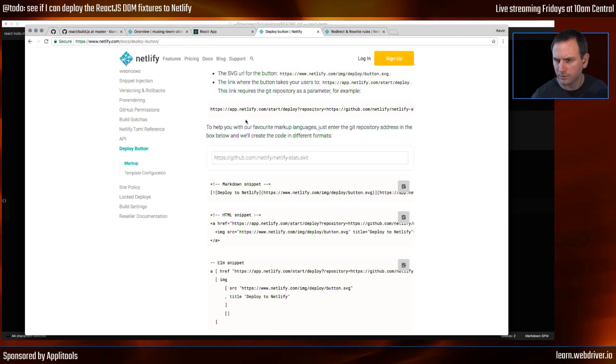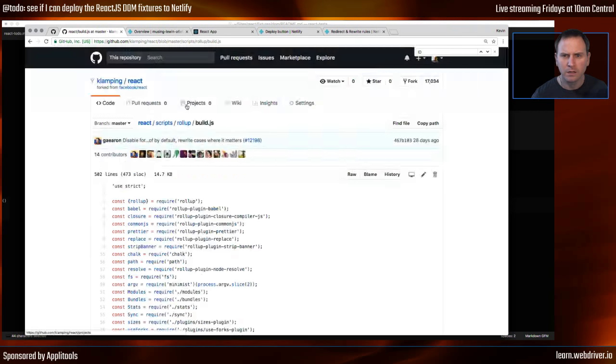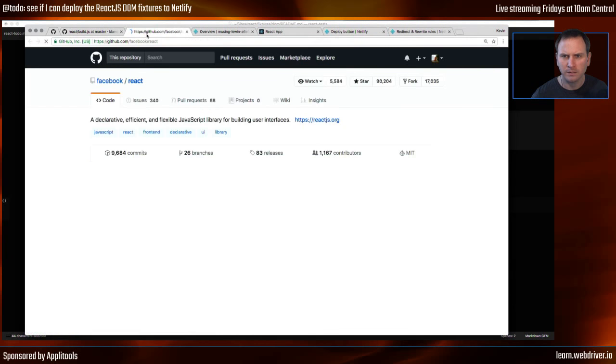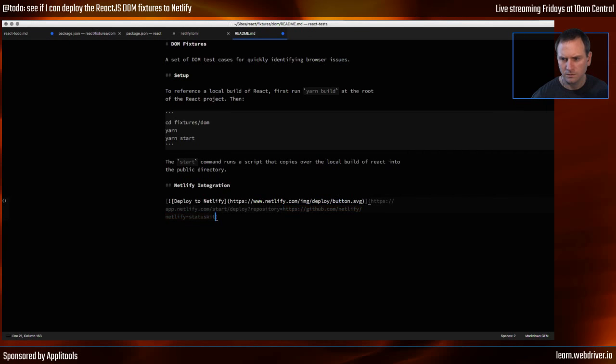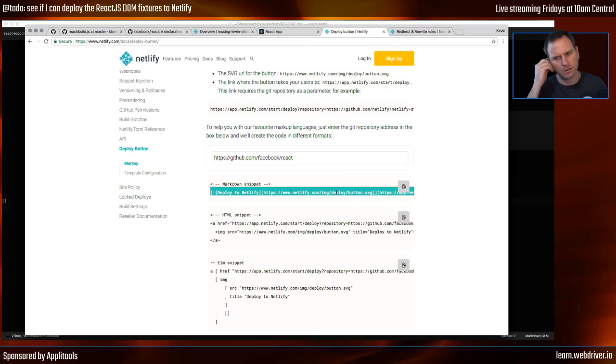Help with your favorite mark. Just enter the Git repository address in the box below and we'll create the code. Okay. So I would want that to be here. I think that's what I would want it to be. I don't know if this is going to actually work. What does this do?